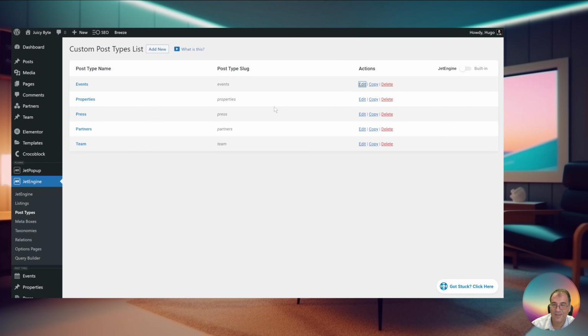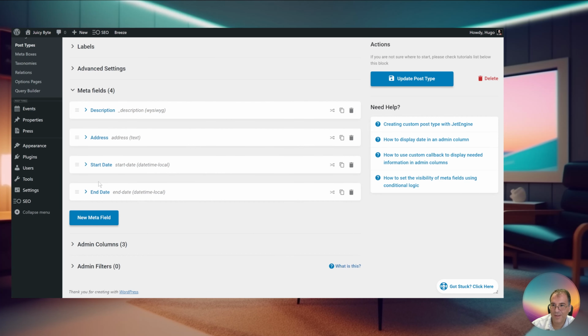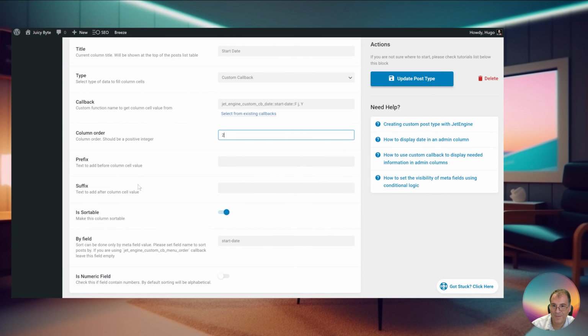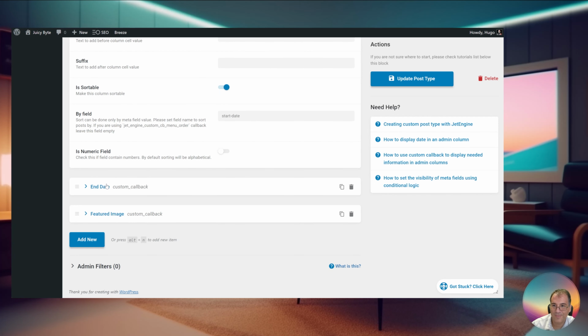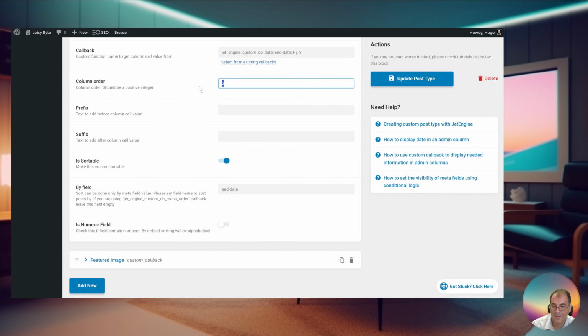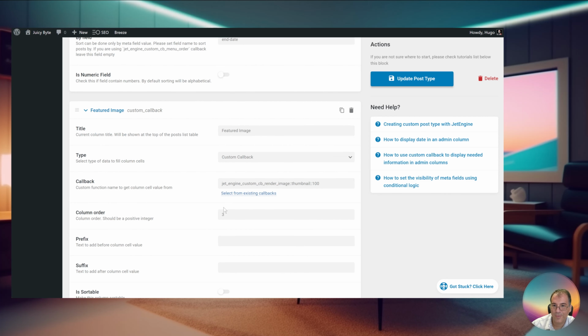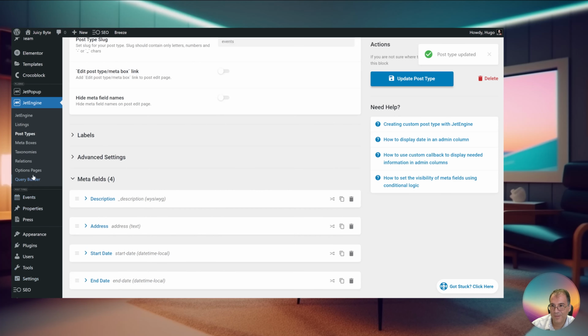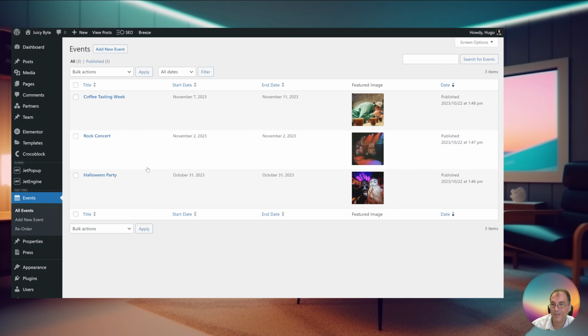Let's go back to events. And then we're just going to make start date the second column, end date the third column, and then feature image the fourth column, and that should fix the ordering that we had previously. So let's see, click on all events.